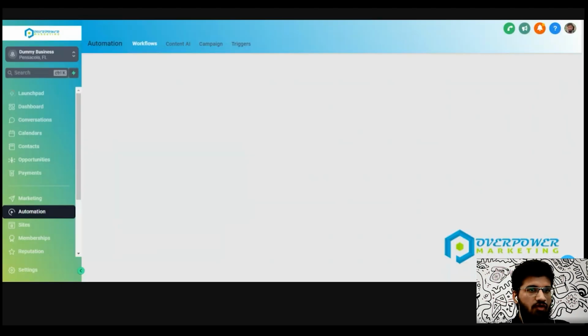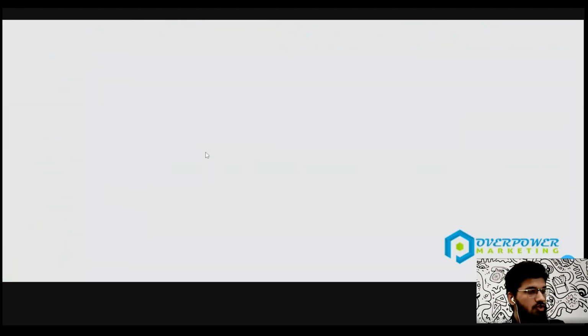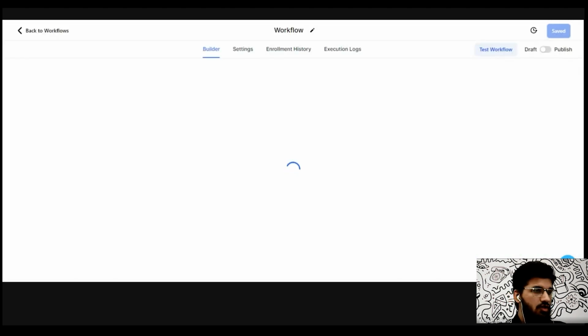Onto the next workflow. The same goes for the task completed by user. So whenever a task that has been assigned to a particular user gets completed, it can send out an email or a push notification.